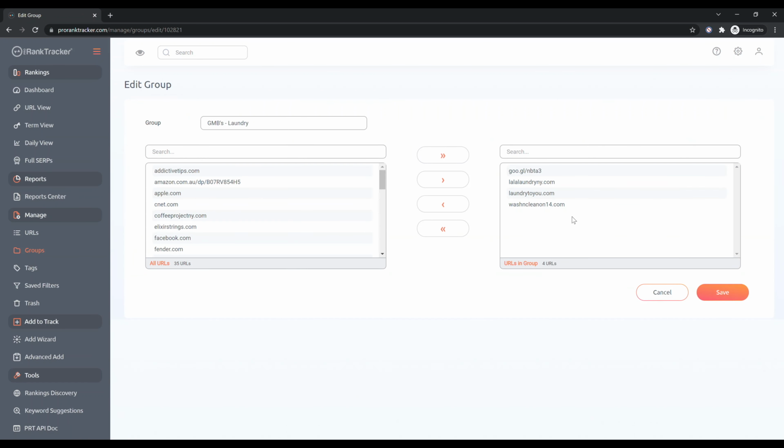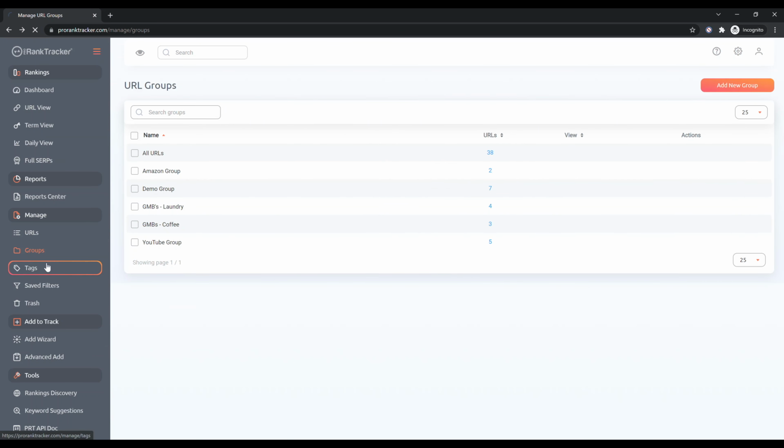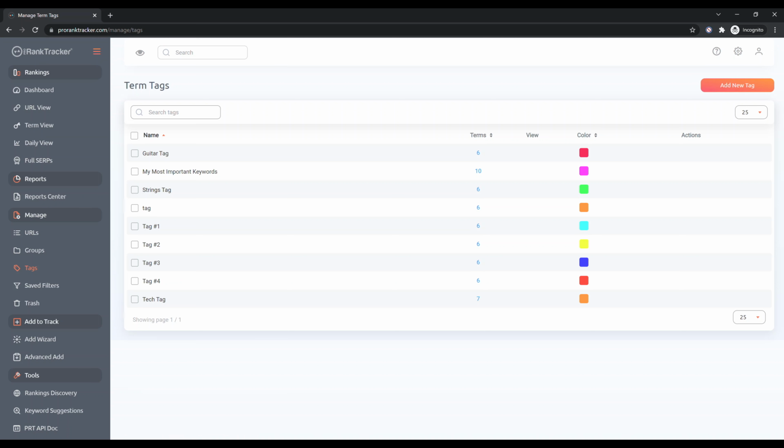Edit a group allows you to change its name and include or exclude URLs from this group. Now we'll go to Manage Tags. You can use groups to group URLs, and tags can help you group terms for better organization and filtering. A tag can include terms from a single URL or multiple URLs. Tags also have a color option that allows you to visualize it later in some site areas, like URL View and Quick View from the top eye icon.